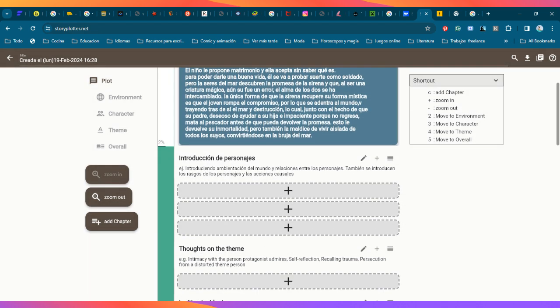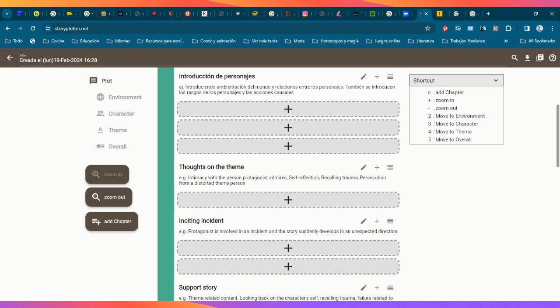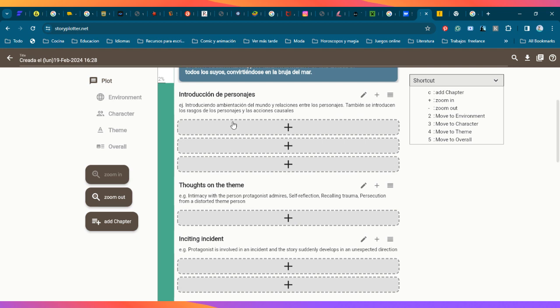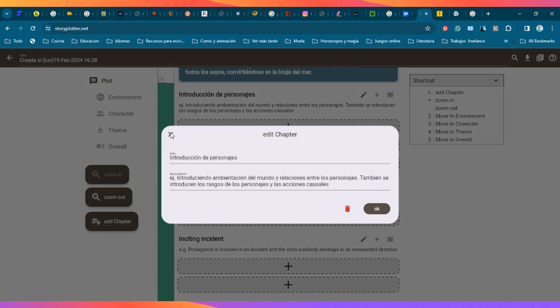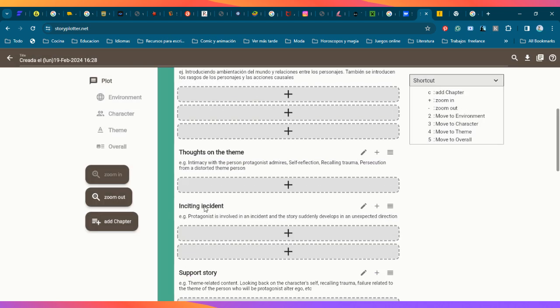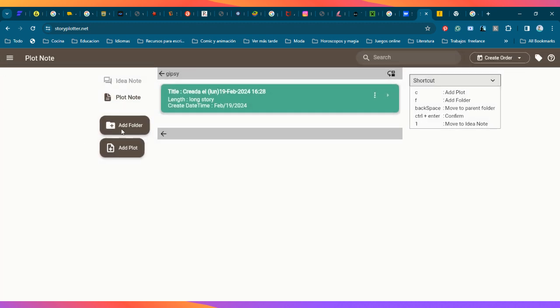I started working in Spanish. By the way, it's in Spanish. I don't know, the translation is not perfect. Sometimes this information is in Spanish and some other times it's in English. But well, maybe it's because I have it both in the app and on the computer, so maybe it's getting confused.